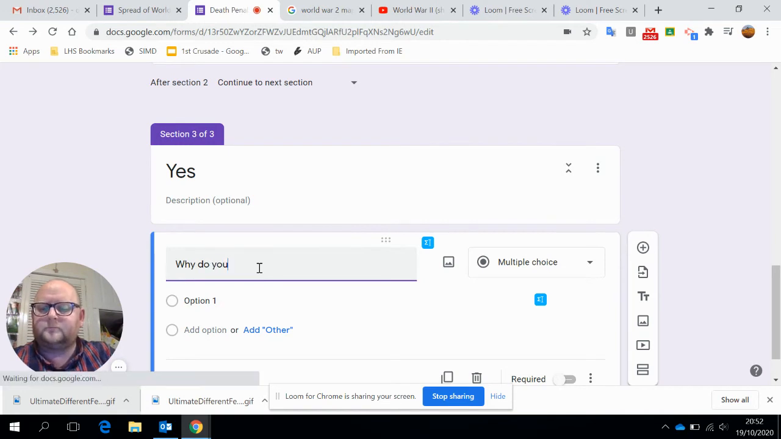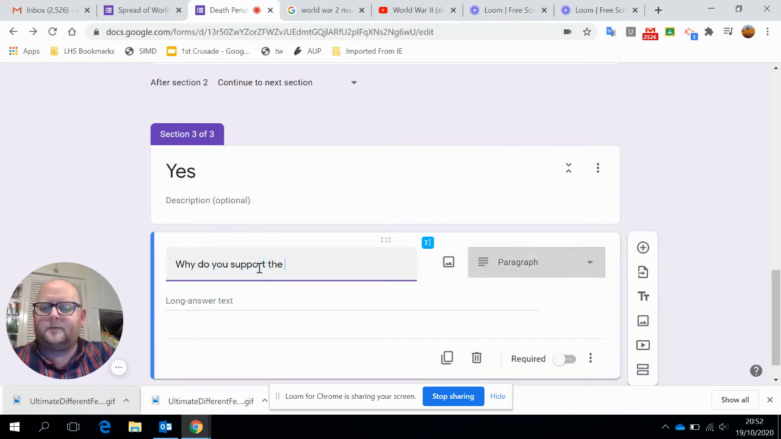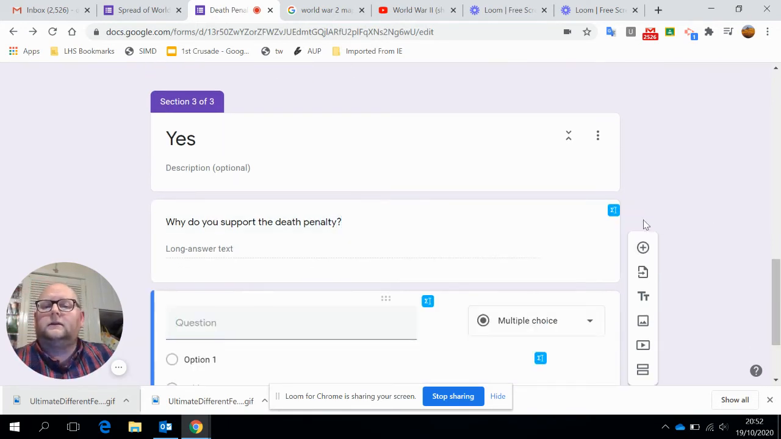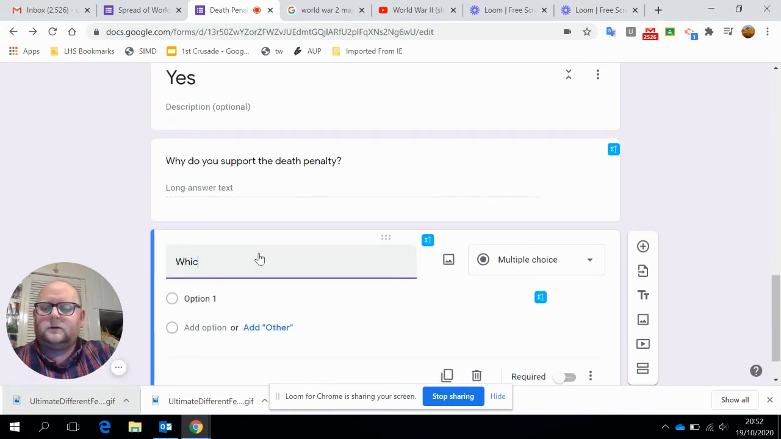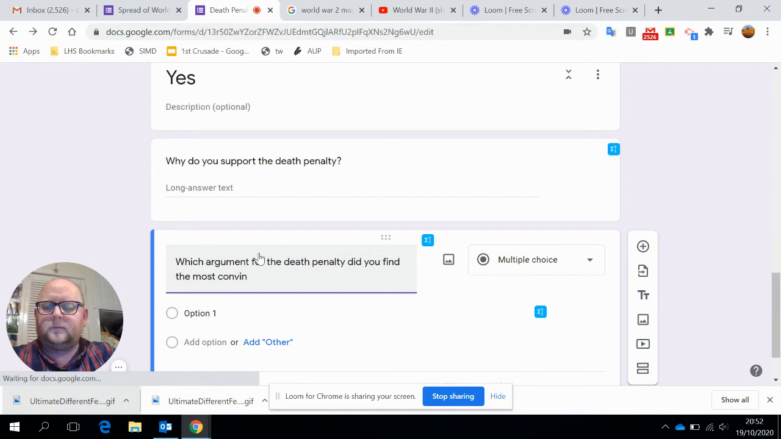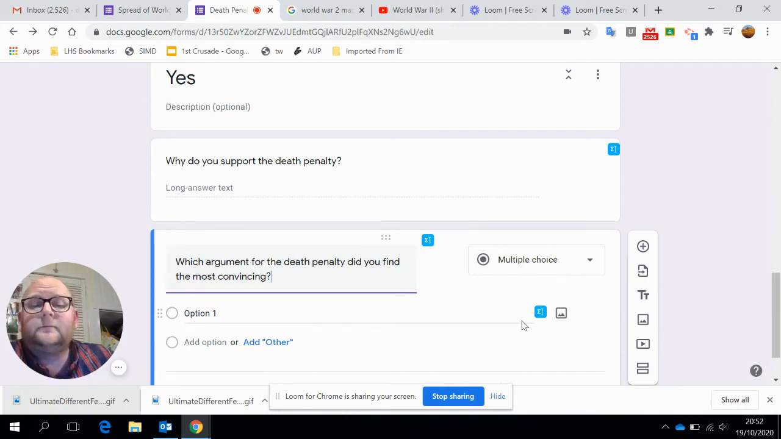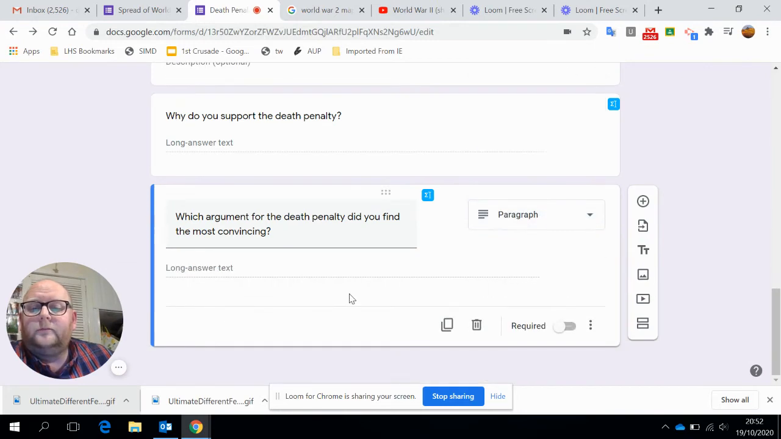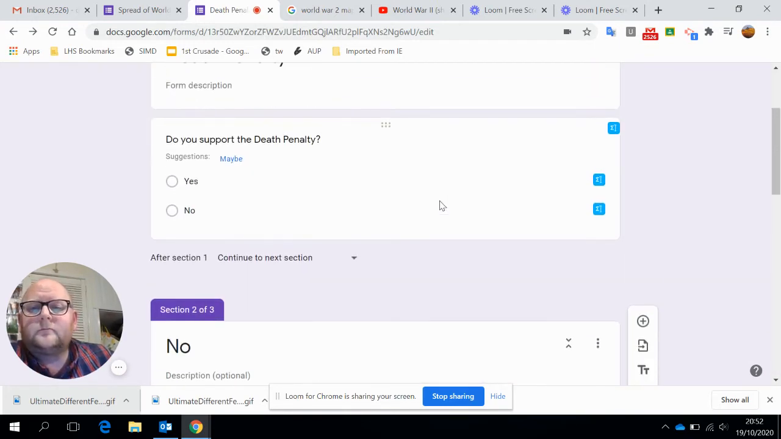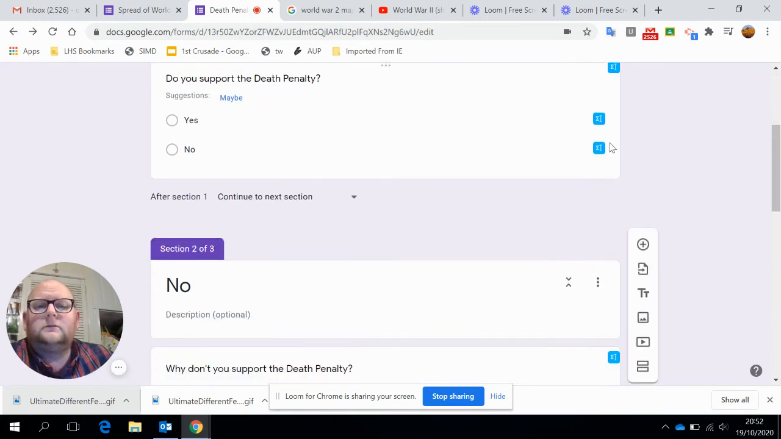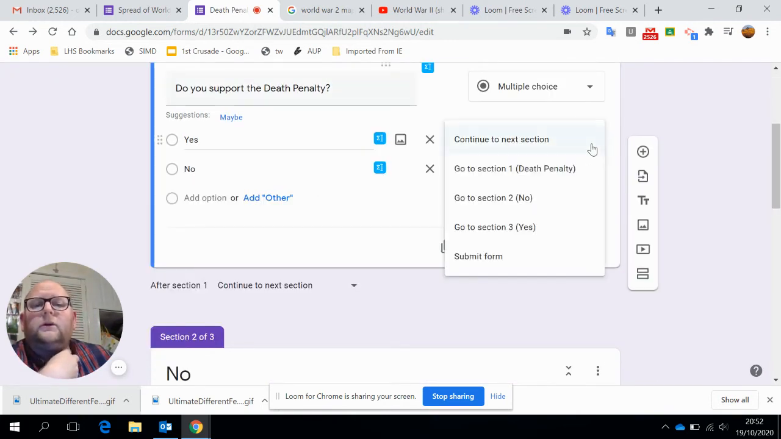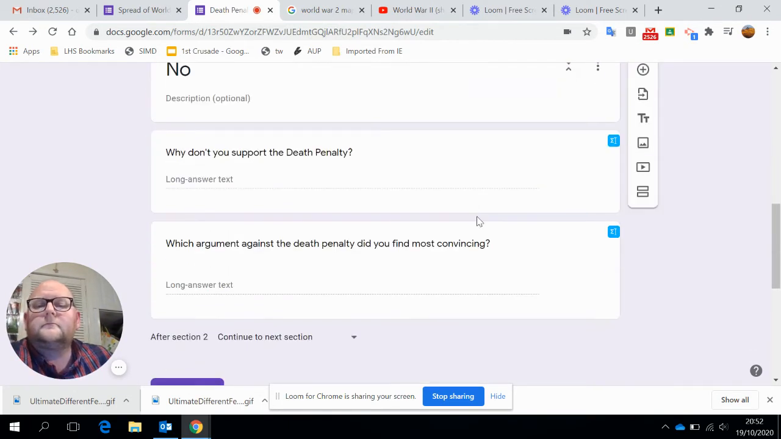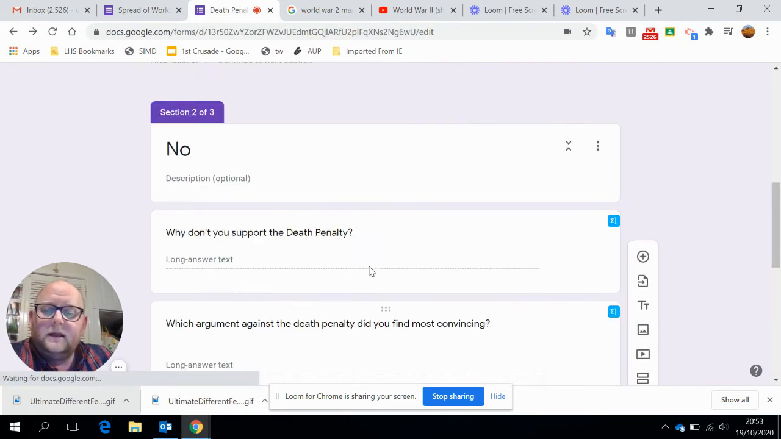Why do you support the death penalty? And I'll add the extra question. Which argument for the death penalty did you find the most convincing? Paragraph again. All right, and then go back up to here. And did you support the death penalty? So these ones would go to section 3. And when they finish those, as you'll see in a second, they get to submit the form.